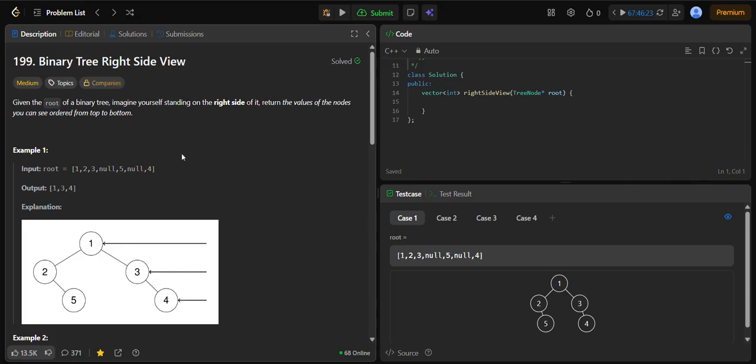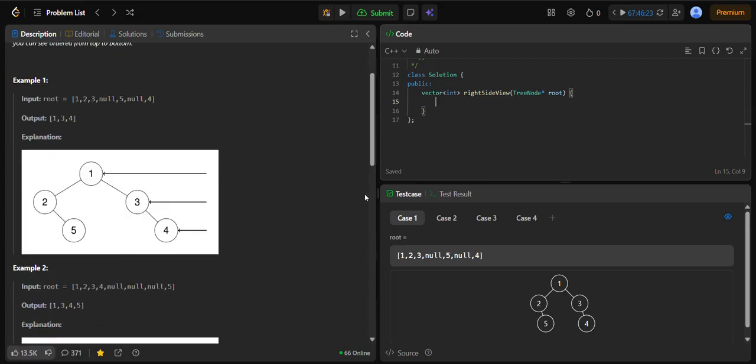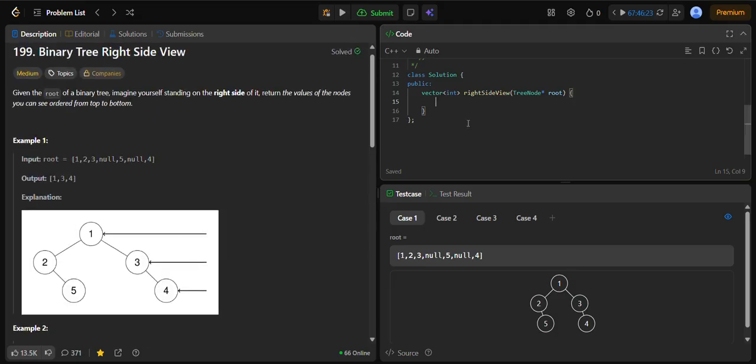Similarly for 5. So I believe this is a very interesting and correct approach for this question, although I have to find more approaches to it. But for this video I will be giving the solution for the level order.